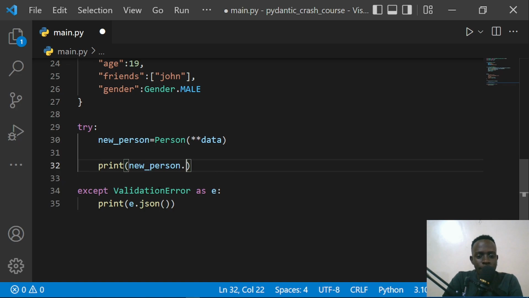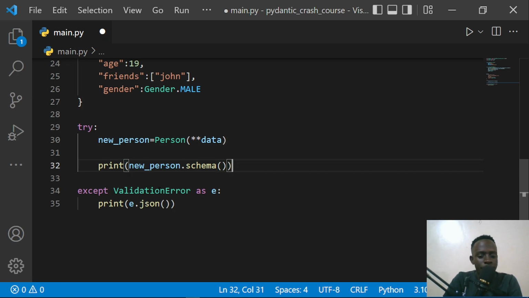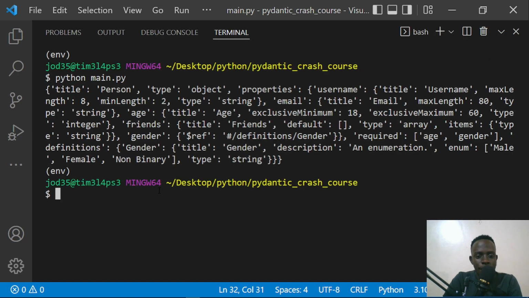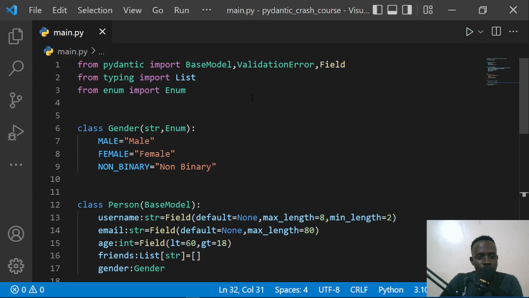Now, the way I'm going to do that is by coming right here, and I'll say new person, and in this case, we're going to say .schema. So we're going to call the .schema function, and when I go ahead and save this, in this case, when I come and run our main.py, we're going to see the various fields defined in a more advanced way. So this is a form that you cannot see clearly. Now I'm going to be using the JSON module from Python to help us print this out in a way that you can read and understand. Now I'm going to pull down the terminal, and I'll go at the top of our code right here.